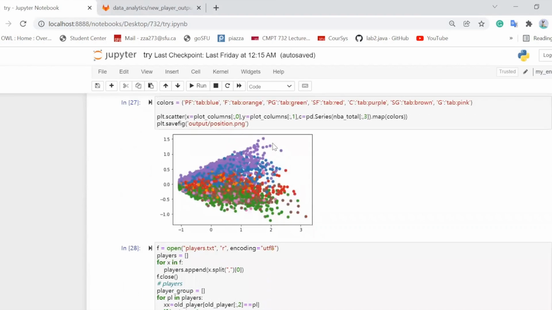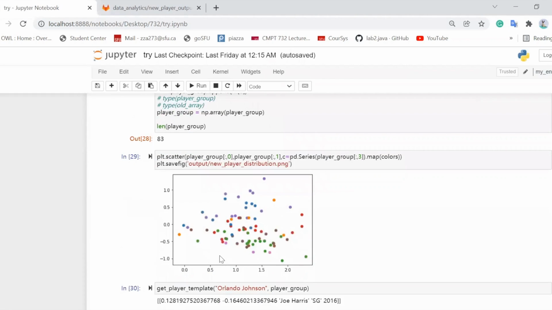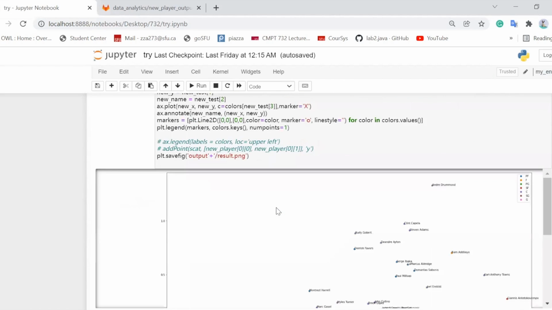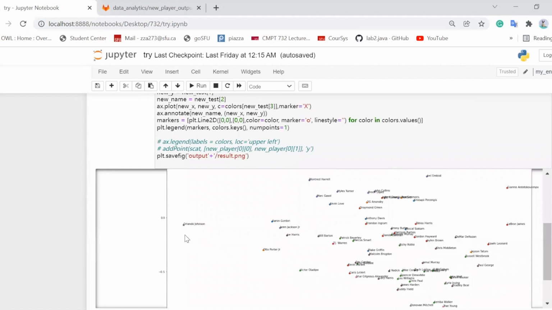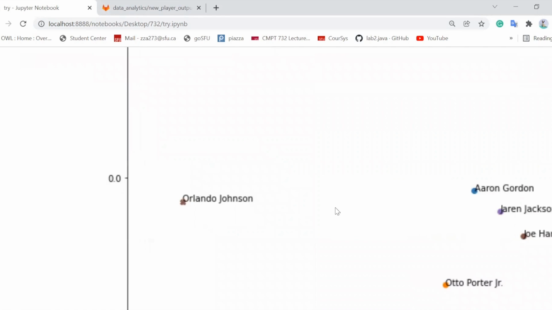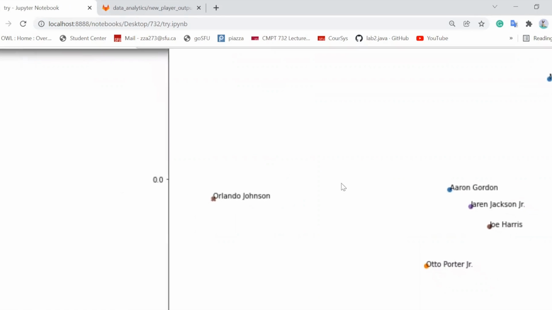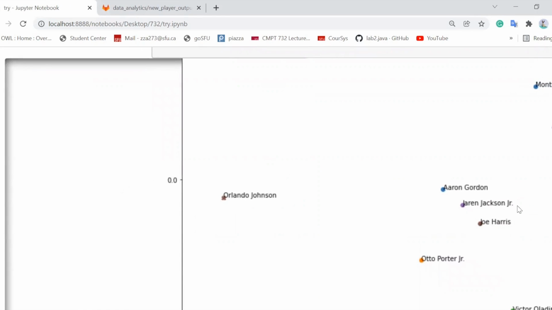Look at this image. Since we have over 5,000 professional players, it is impossible to clearly show all the names on this plot. So we made a new professional player list, which contains only the top 100 basketball players. And it can clearly show the distance between different points and mark the new players we put in. Here is our result. This is Orlando Johnson. Different colors mean different positions. So Joe Henrys is the professional player who has the most similar performance to Orlando.